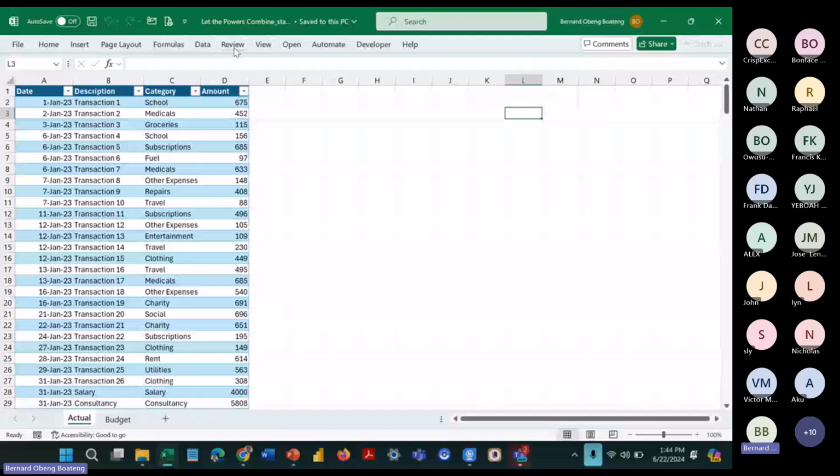Is Excel more powerful than Power BI? My answer is it depends. It depends on what you are doing with it, right? In fact, that question has been asked several times. So you have things that Excel can do.